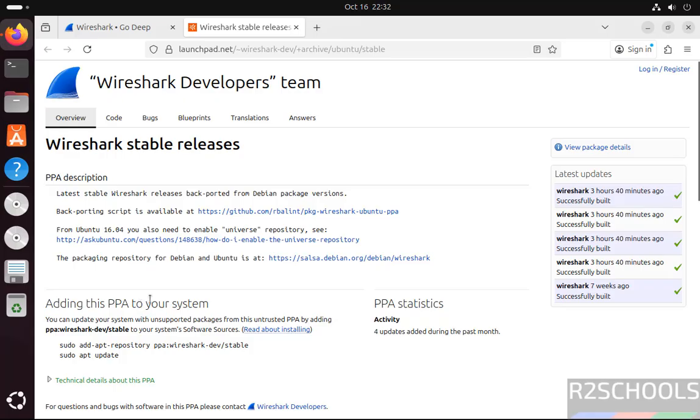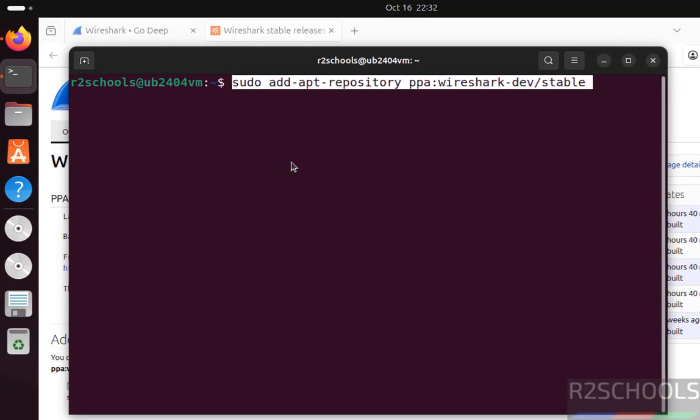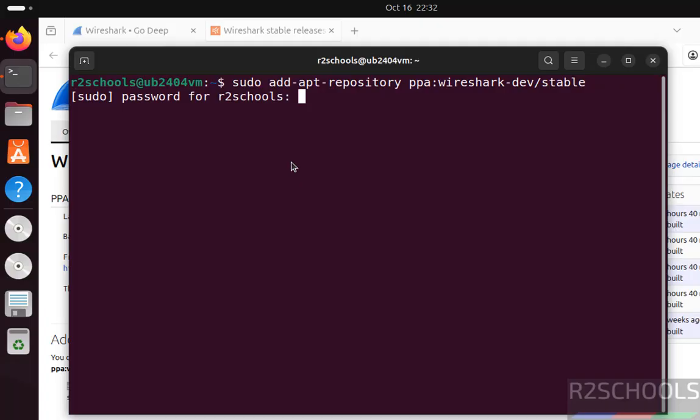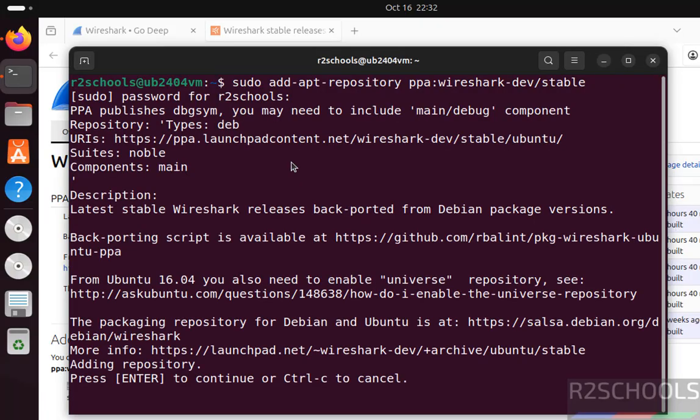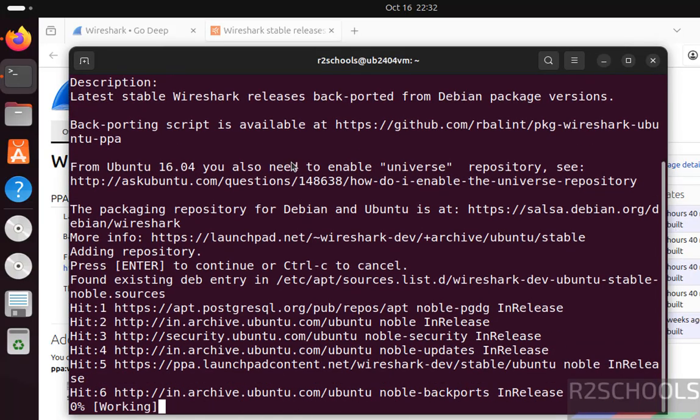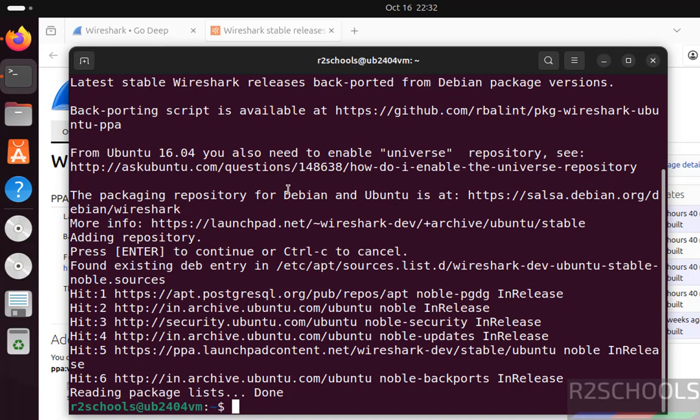We have to add this PPA to our system. So we have to run these two commands. So copy it, then open terminal, paste it, hit enter, provide the password of the sudo user, hit enter for adding the repository. It is done. Ctrl L.